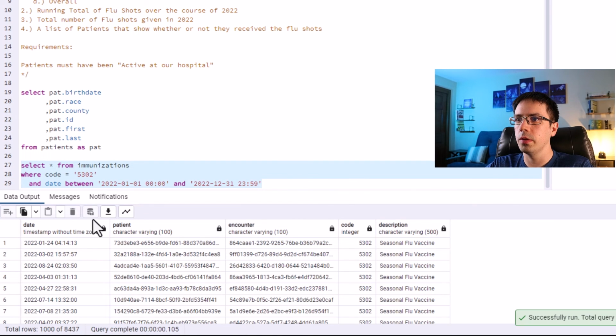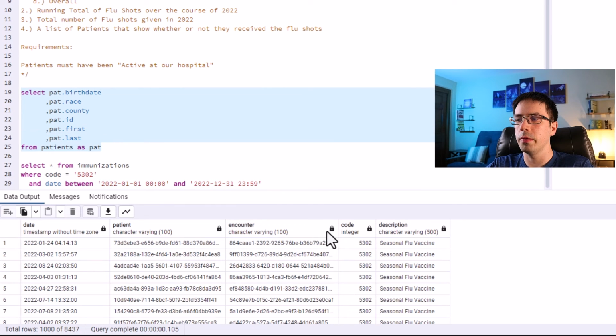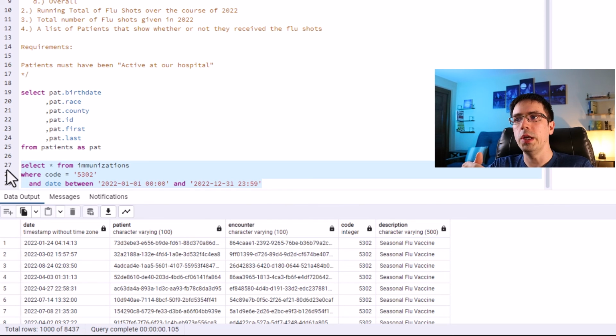So I run this, I get 8,437 records. There's still a problem with this though. If I were to do a join from this query to this query, I'm still going to get some repeating records. It's still going to be a one-to-many because there are some patients who could actually have multiple flu shots in the year 2022. I don't know why they would do that, but sometimes it happens. So what I need to do is write a group statement so that I pull the earliest date at which they had the flu shot in 2022.